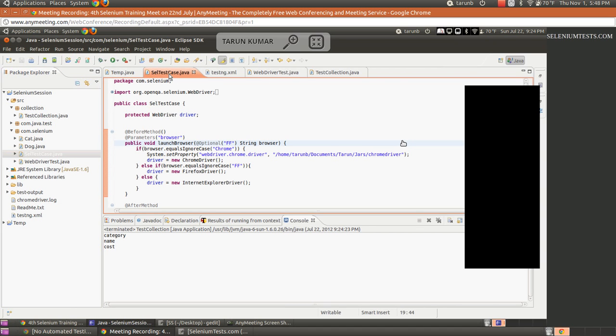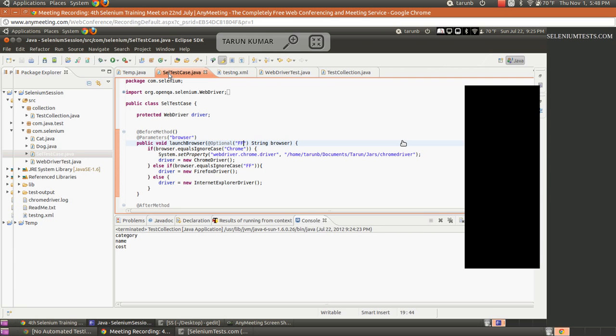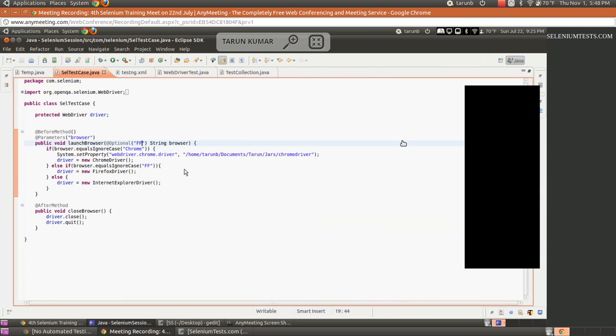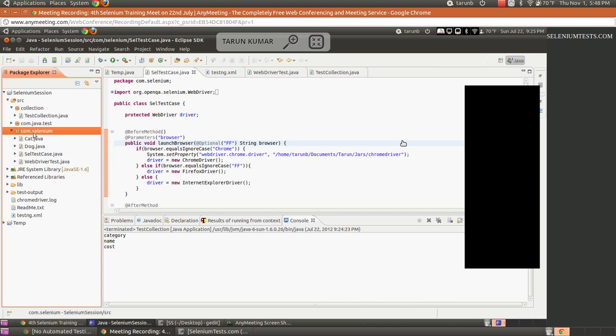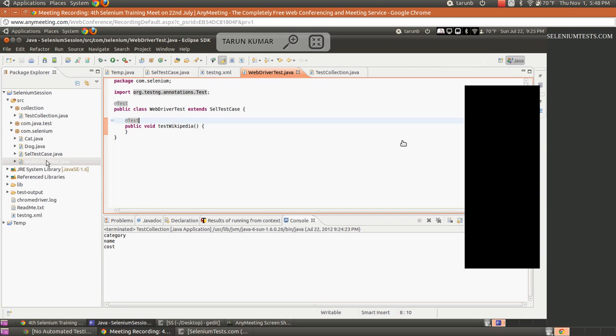Okay, we have this class, we will use this. We will name it as test collection. So what we will do here is we will take Google. Now we will iterate through all the links which are available in Google homepage.